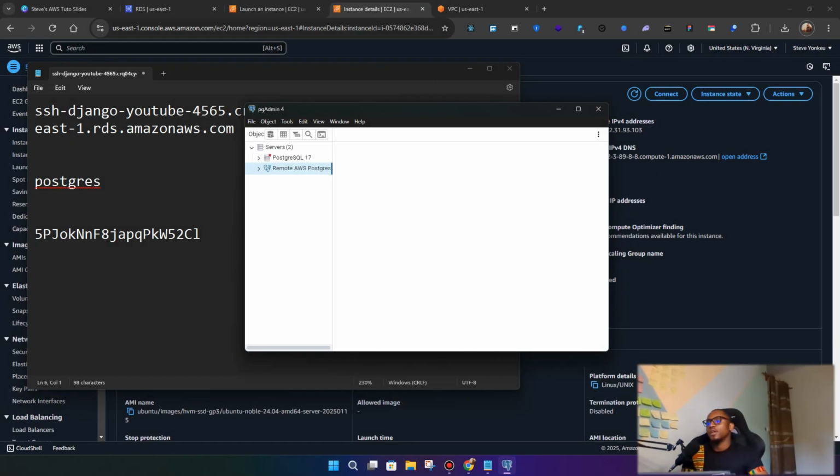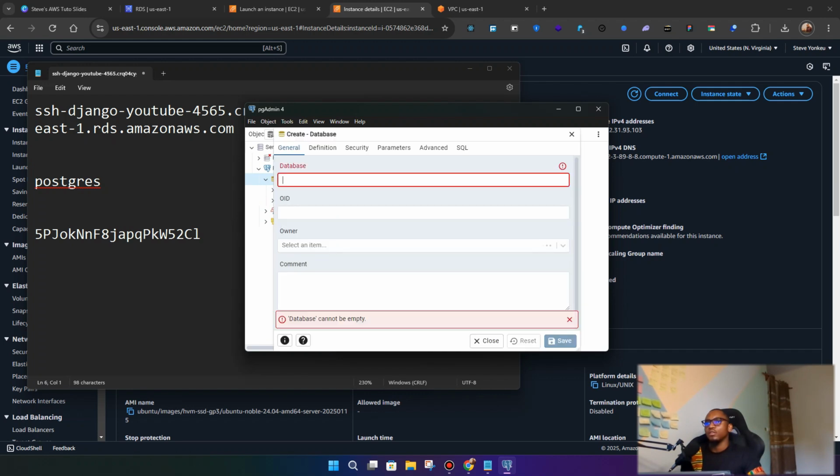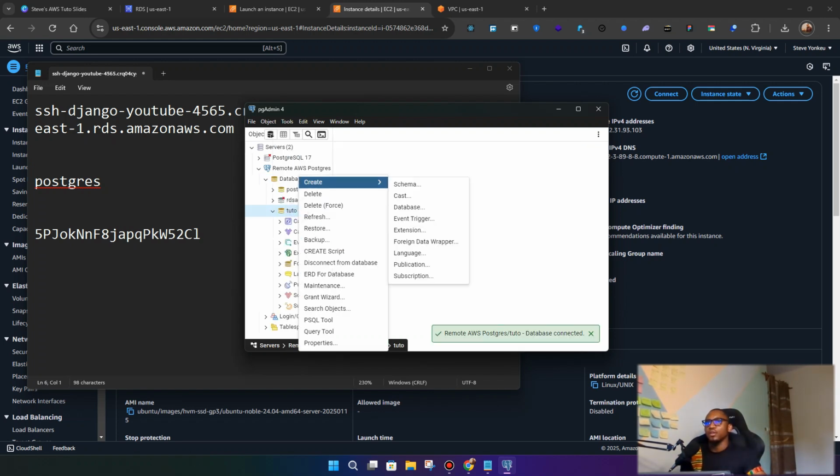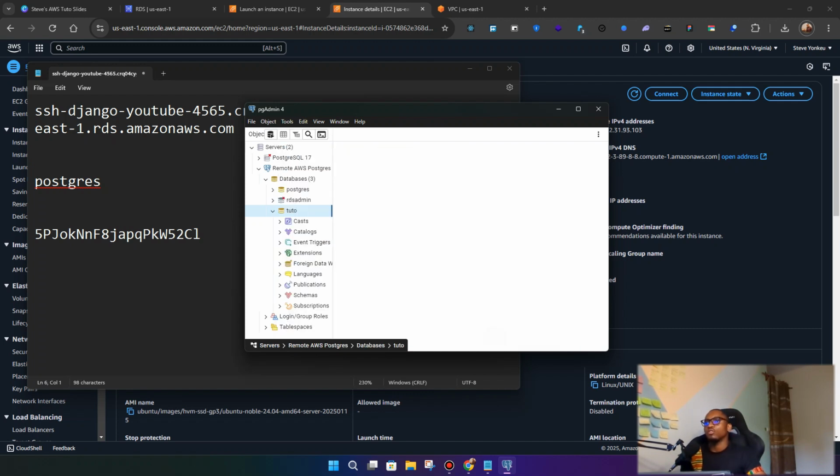And here we are. We are connecting to our database online. And here is our database. We are actually connected to the database, and we can proceed and create a new database. We can call it Tuto. We can play around with the database. Yeah, I can create tables. I can create whatever I actually want. So you can see I've connected to my AWS.